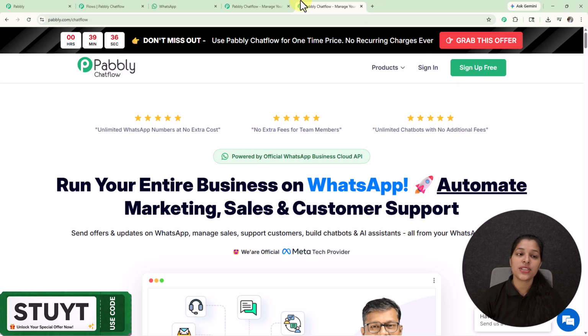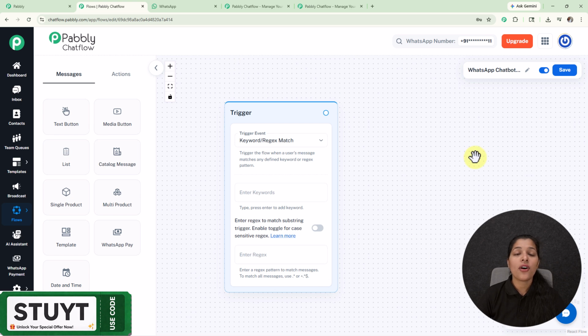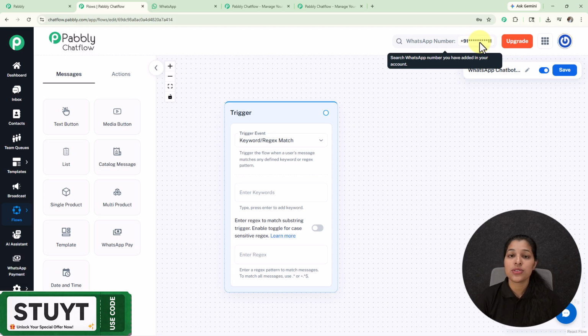Now let's move on towards my flow page, where I have already added my WhatsApp number with my Pabbly Chatflow account. And if you want to learn more about the process of adding a WhatsApp number to Pabbly Chatflow, then you can find the video link in the description given below. And here on this flow page we are getting this option for trigger, and now you might be wondering what is this trigger.